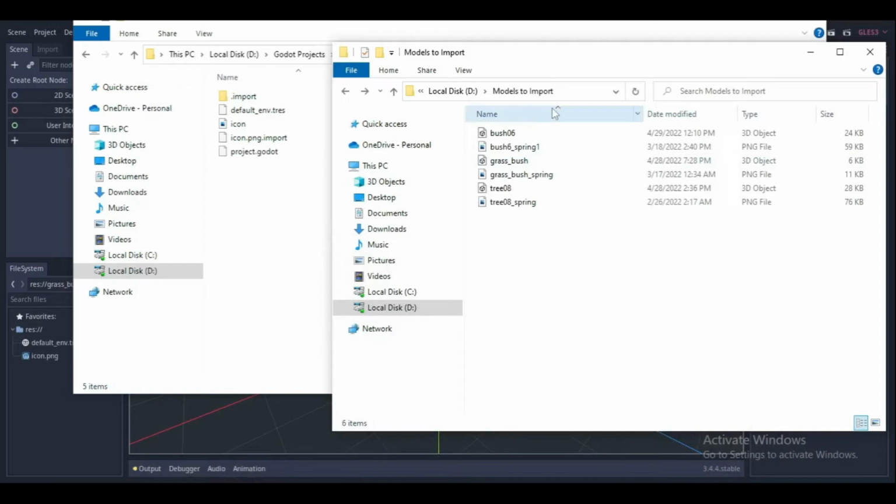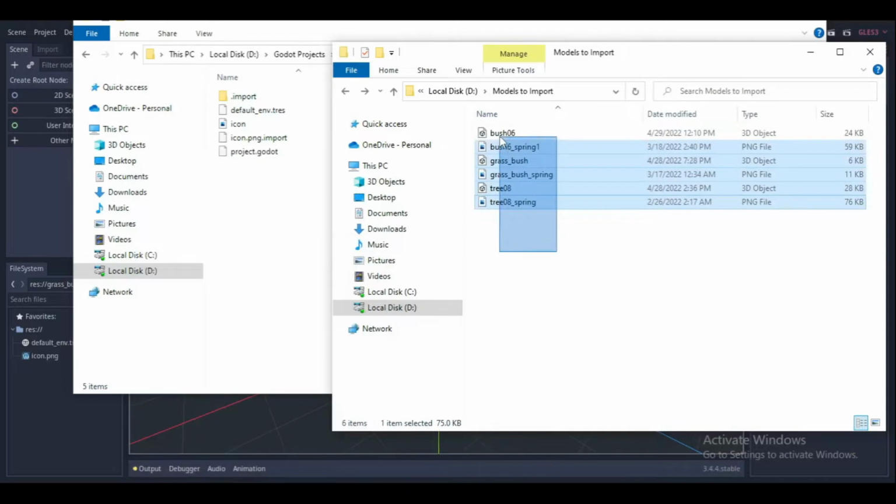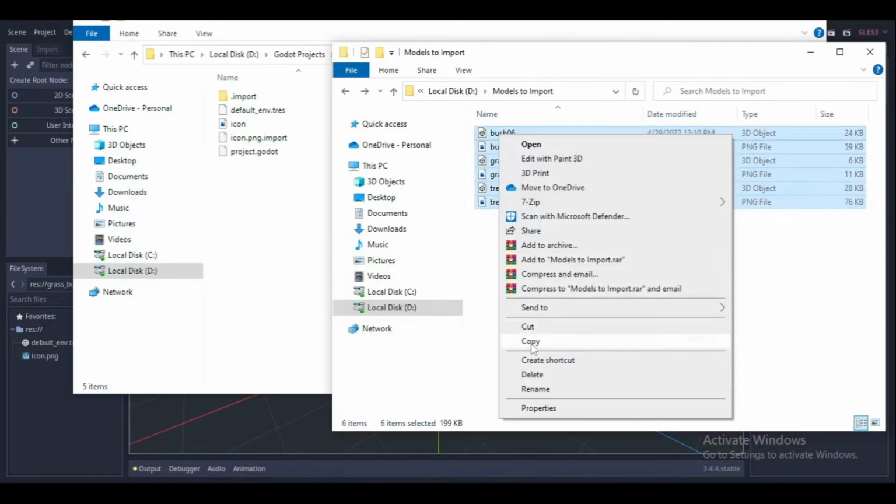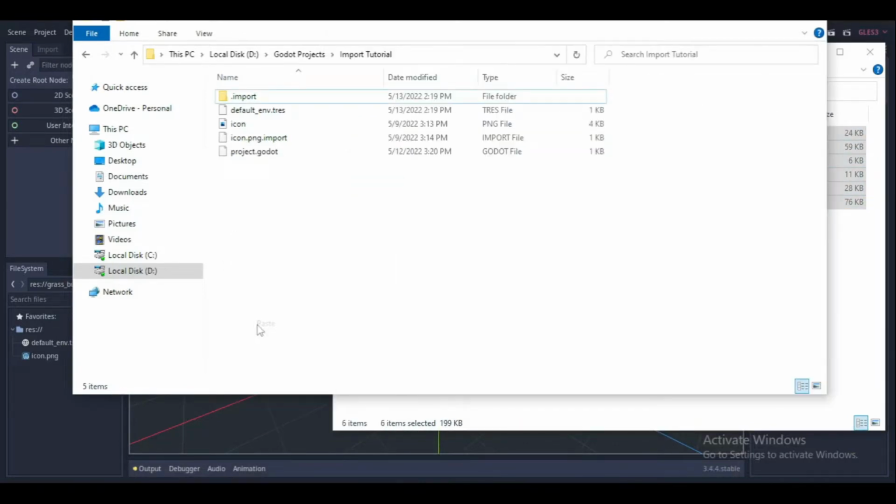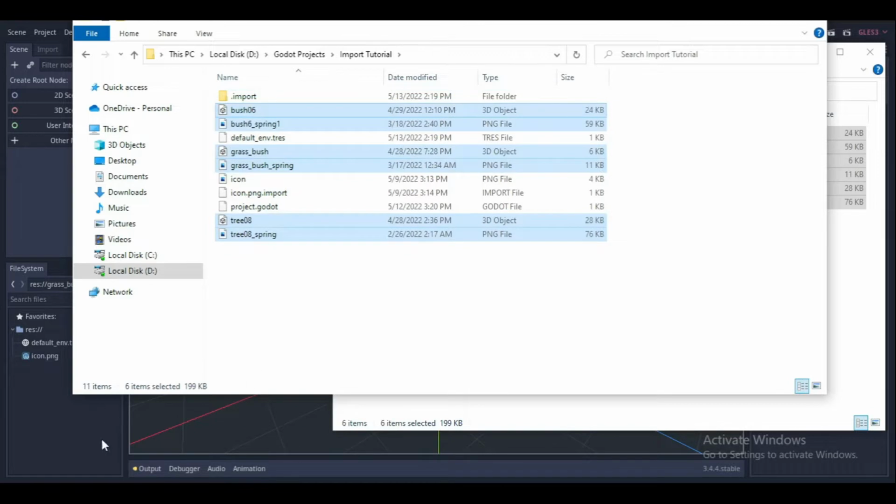Hello, this is how you can import retro models to Godot. These are the models I want to import for this tutorial. So first of all, drag or copy the models to your project folder.